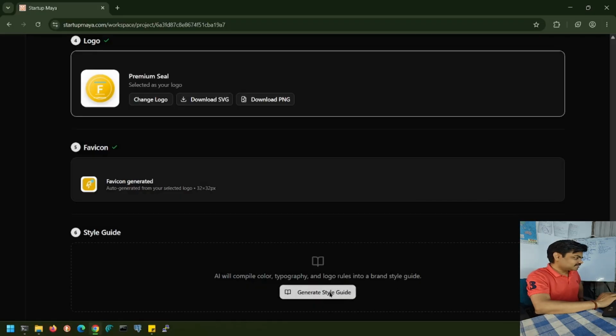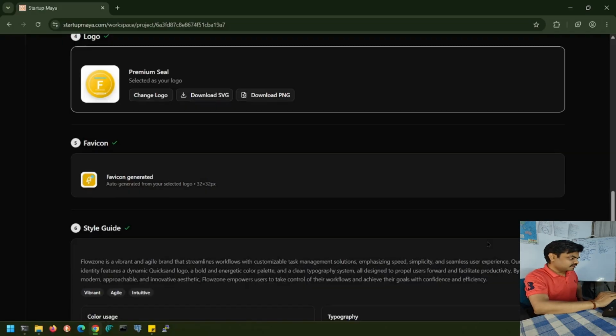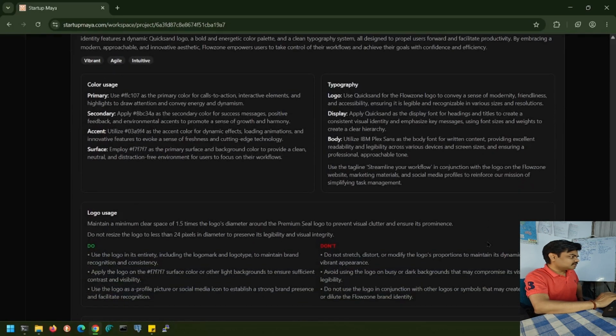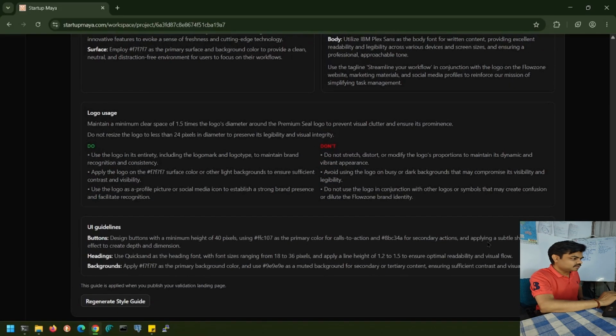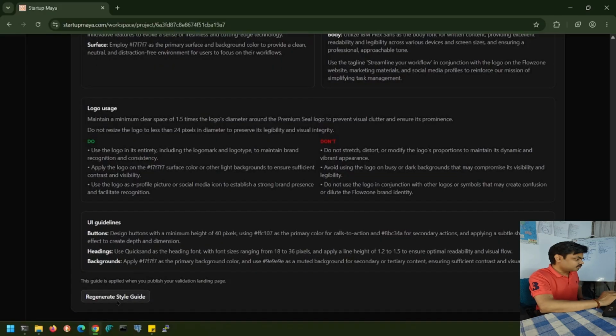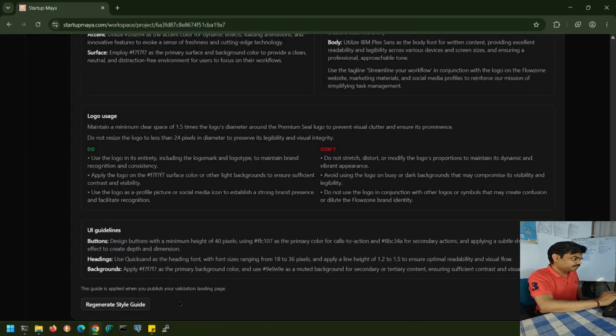Next one is style guide. We can also generate a style guide for our brand identity, and boom, the style guide is also generated based on the project we are working on, and again it is fully context aware. So all the guides are pretty much self-explanatory. I don't need to tell you everything here, but if you want you can also regenerate the style guide.